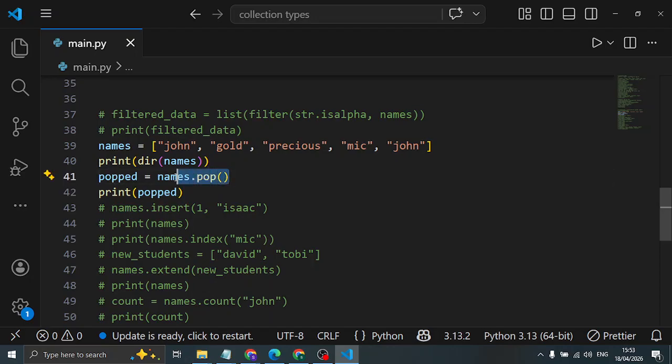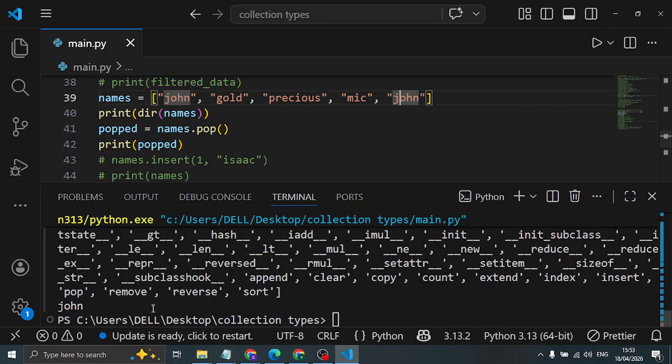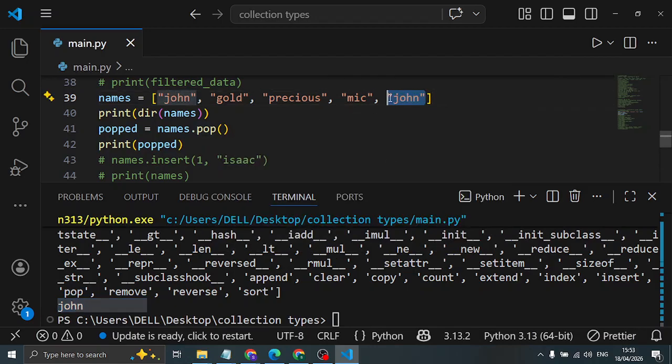So I want to pop, then store what I'm popping inside a variable, then I'm printing that variable. Once I run it, you can see it popped John. Let me run it again. It still went ahead and popped John. It means for every time you run your .pop, it always pops the last one. It always removes the last one. That is what the .pop does.